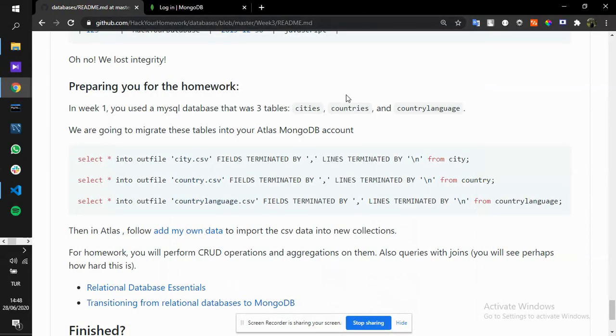Hello everyone. I thought that some of us are having problems while migrating our tables from MySQL to an Atlas MongoDB account. I'm going to show you how to do it. I'm not saying this is the ideal way. This is my way of doing it. Maybe I'm doing it wrong, and I am also waiting for your responses.